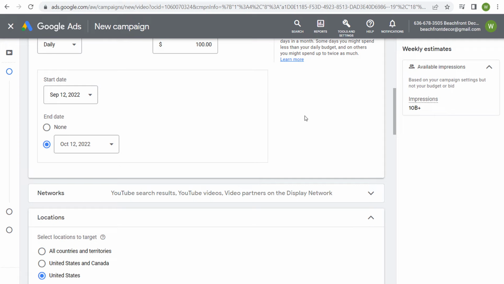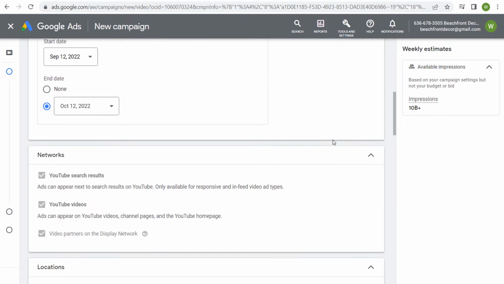So we keep scrolling down here to networks. If you just want to run on YouTube, you actually can't deselect networks for conversion campaigns. So we're going to be running on the YouTube search results. Ads will appear next to search results on YouTube. YouTube videos: ads can appear on YouTube videos, channel pages, and the YouTube homepage, and video partners on the display network. So people who have Google Ads enabled on their website, you can actually run your YouTube ads alongside there.